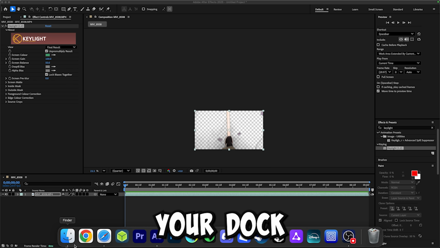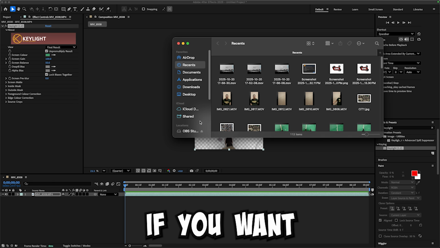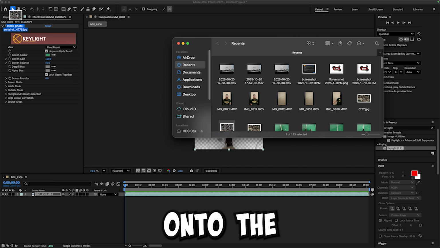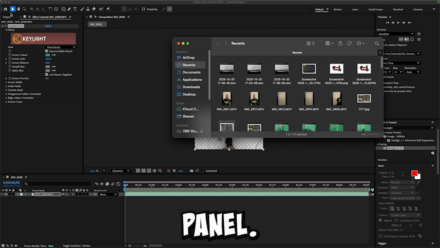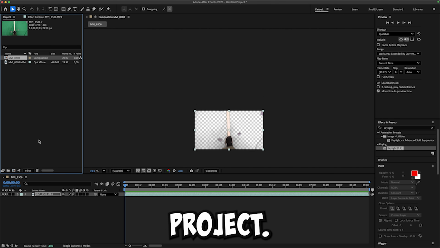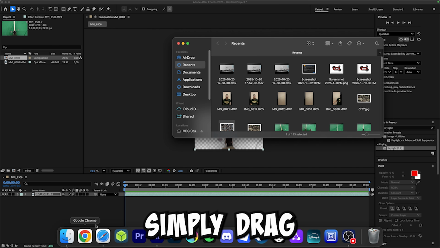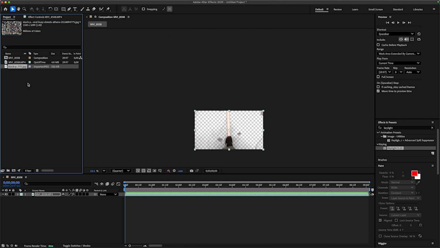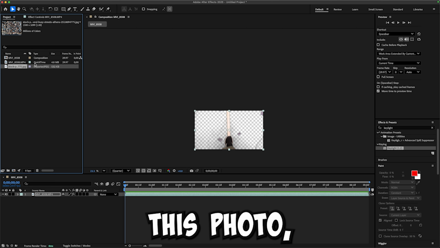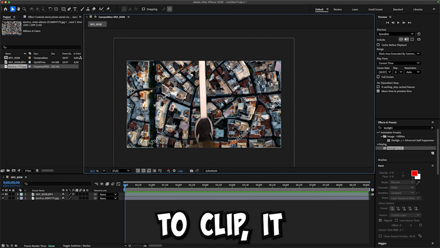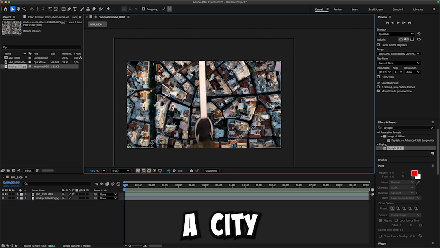You can go down to your dock and press Finder. If you're on Windows, you want to open File Explorer, and you can simply drag the photo that you want to use onto the project panel. If you don't see the project panel, make sure to go to the left of Adobe After Effects and press Project. And now simply drag and drop the file onto Adobe After Effects. Once you see this photo, you can drag it below the clip on your timeline. Now if you zoom to clip, it looks like you're walking above a city skyline.